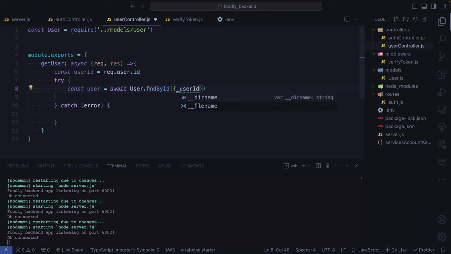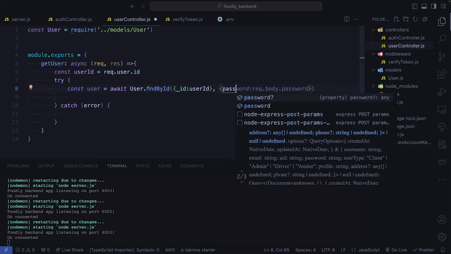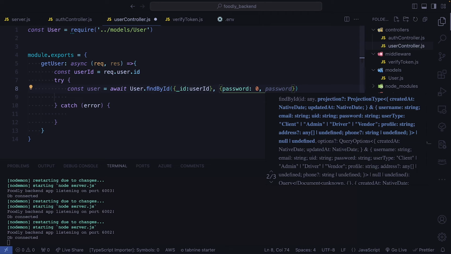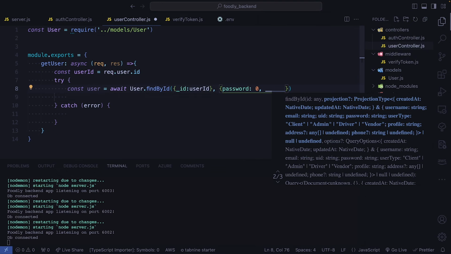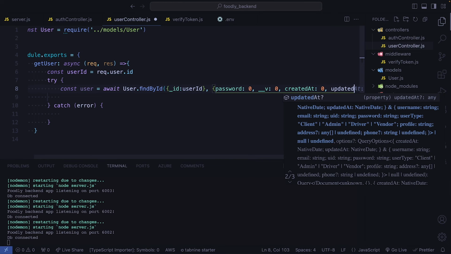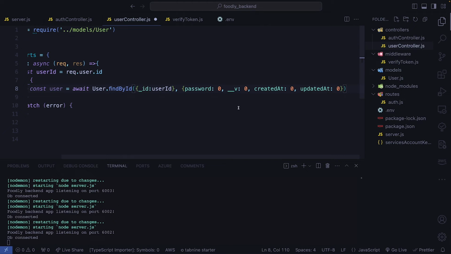So here it's supposed to be underscore ID. And in here, we need to exclude the password. We also need to exclude underscore v. And we need to exclude createdAt and updatedAt. Okay, those are the variables that we're going to exclude when we're getting this user.